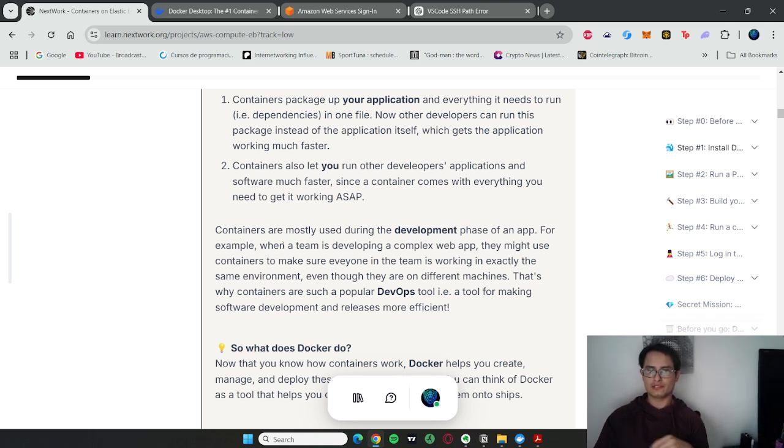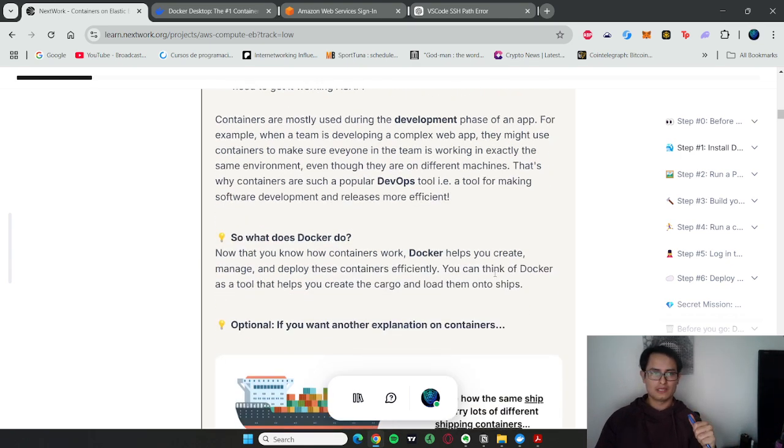Containers are mostly used during development phase of an app. For example, when a team is developing a complex app, they might use containers to make sure that everyone in the team is working exactly in the same environment, even though they are on different machines. That's why containers are such a popular DevOps tool for making software development and releases more efficient.